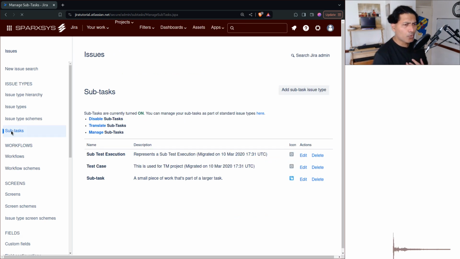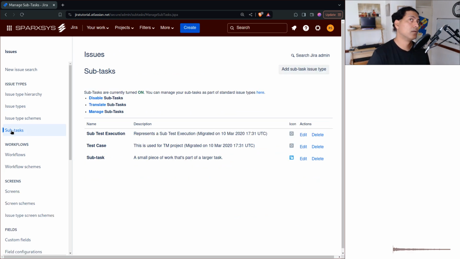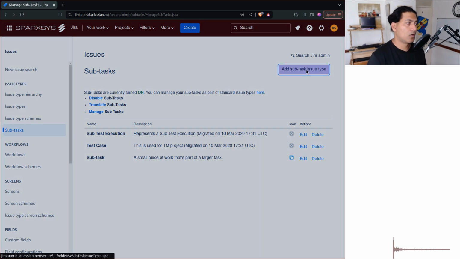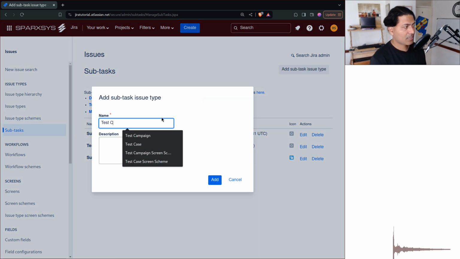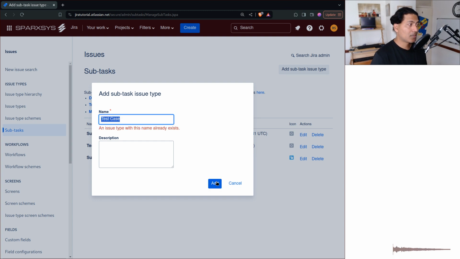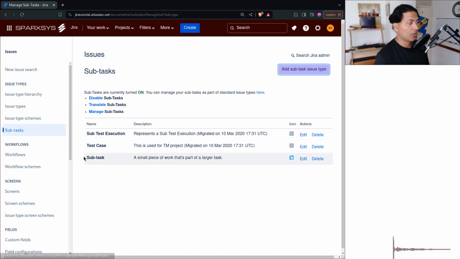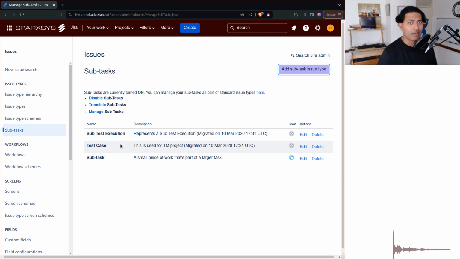Now, I don't really think from my experience that you need to create so many subtasks. Just like issue types, you have the option to create multiple subtask types. For example, you can create a subtask here called test case, right? And I'm creating this subtask here, which is called test case, which already exists in my Jira instance, because sometimes it makes sense to create a subtask of a specific name, like test case. And let me give you an example.